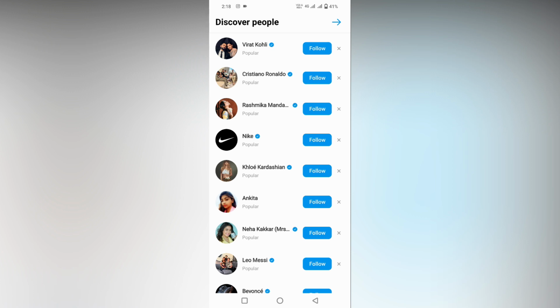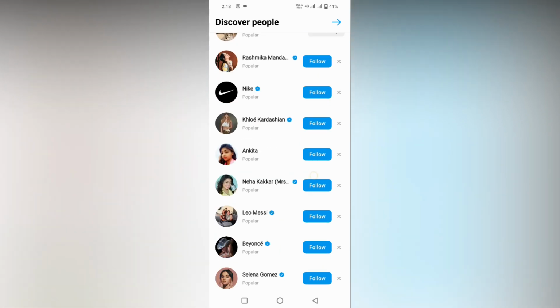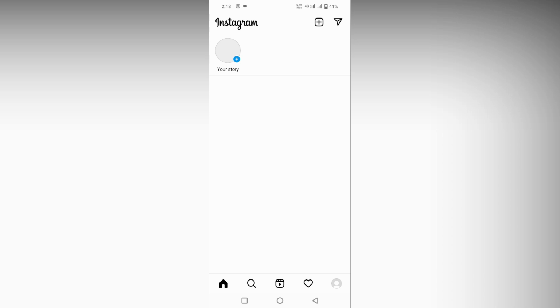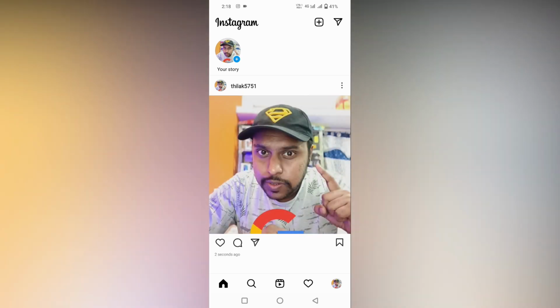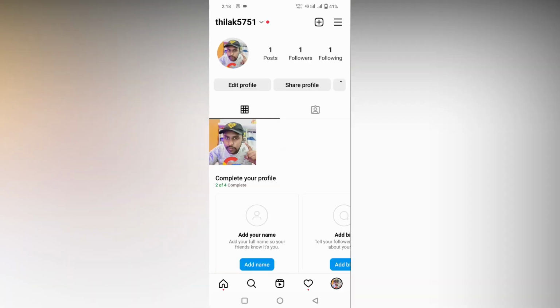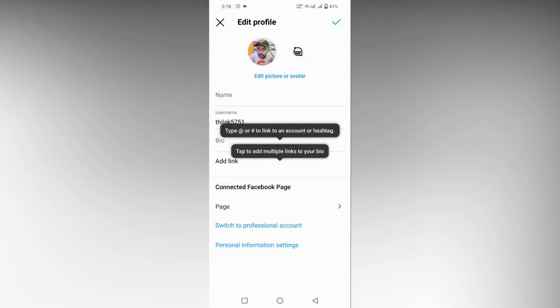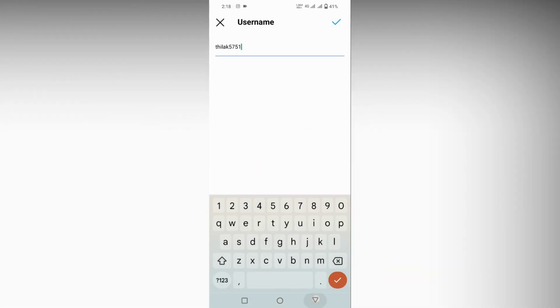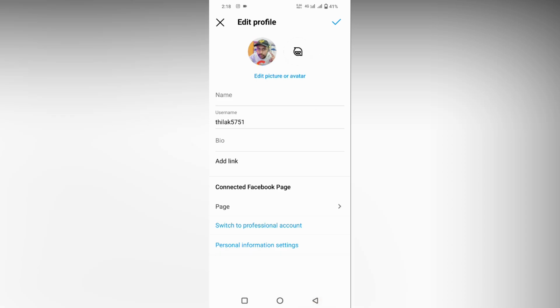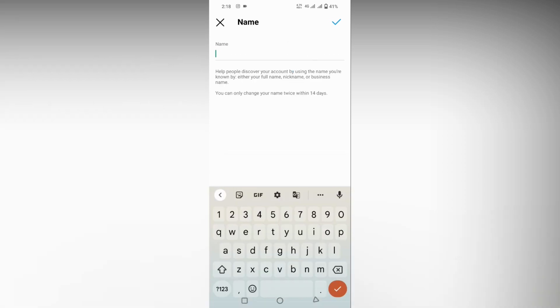You just need to follow some famous profiles if you want, and you can skip it also. So I just shared my first photo as my profile picture. You can also change your username or your name by clicking on edit profile. You can see a lot of usernames can also be changed, and the name also can be typed from here.